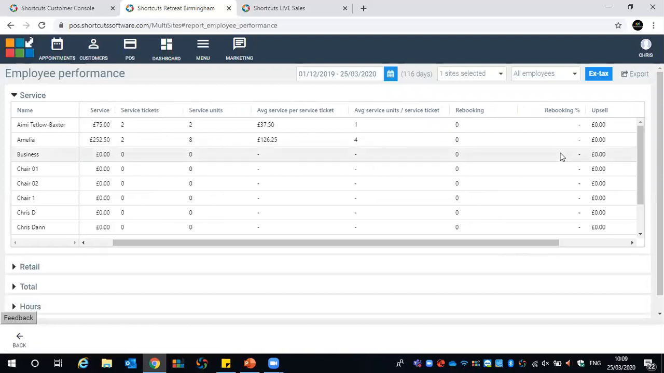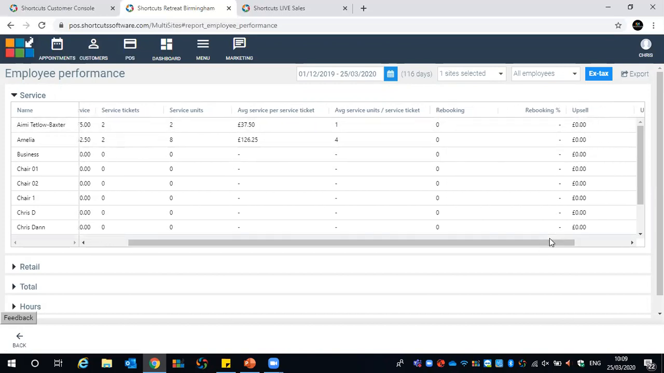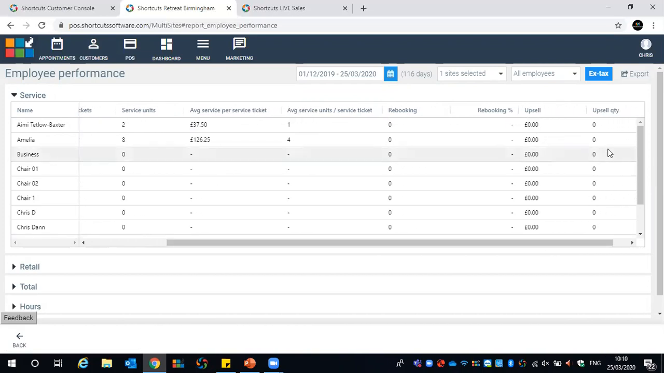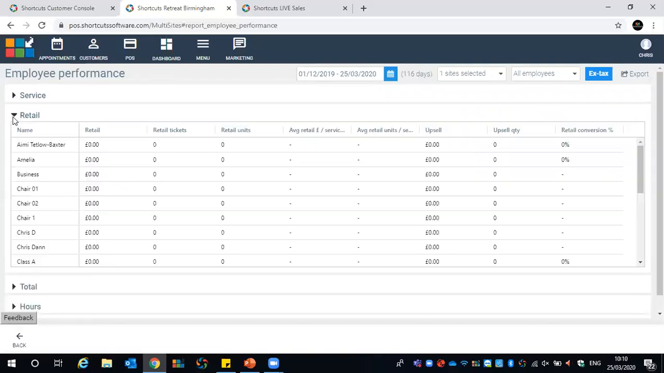And then we have a rebooking percentage. Then we also have an upsell. Okay, so that's anything that was upsold for a service. So if they came in for a root tint and left with a full head tint. And then we have our upsell quantity. So that is how many upsells there were. And that is our service table. So we can minimize that and we can expand our retail table. And it works in exactly the same way. So we've got our retail spend, retail tickets, retail units, retail spend per service ticket, and so forth. So it works exactly the same as your services, but is predominantly for retail.